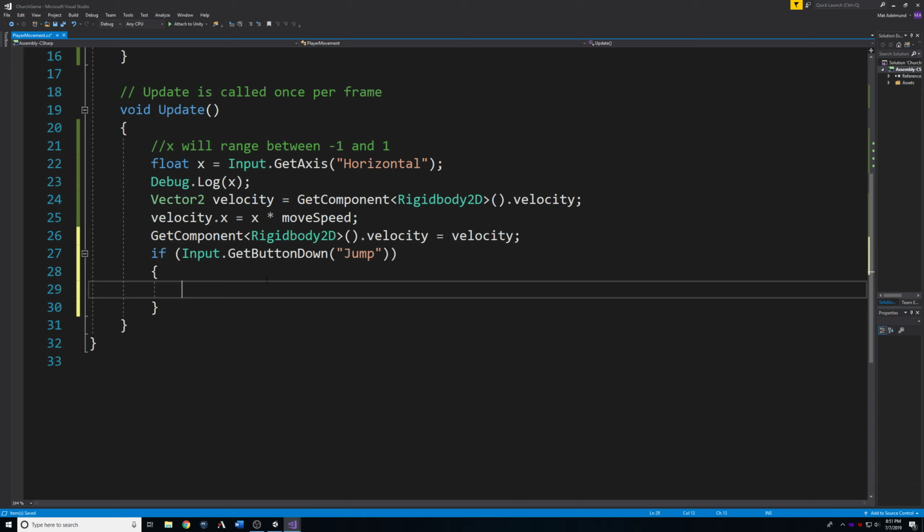And inside our if statement here, we're going to jump. So we're going to get another Vector2. This is going to be called jumpForce. We're just going to build a new one, and we don't want to move anywhere on the x direction. We want our input, our horizontal axis input, to do that. Instead, we just want to move on the y axis. So we're going to say jumpForce is equal to this vector, 0, 100. This number will change in a few minutes.